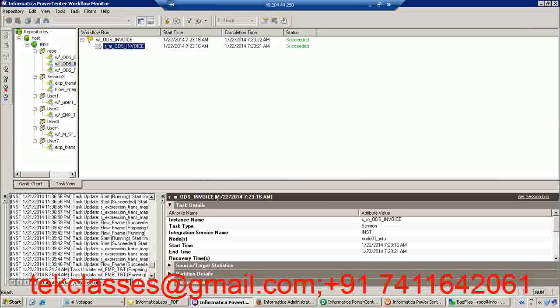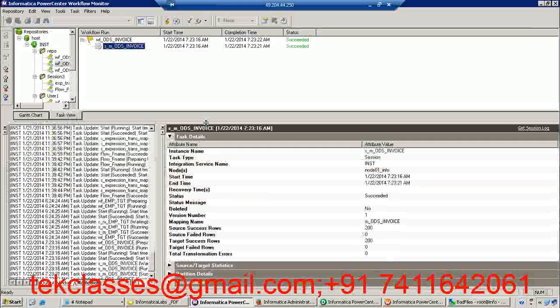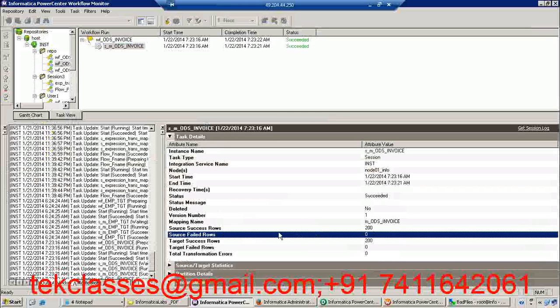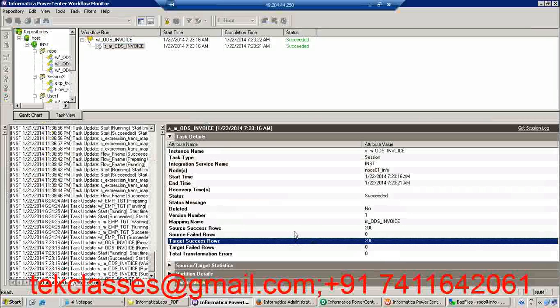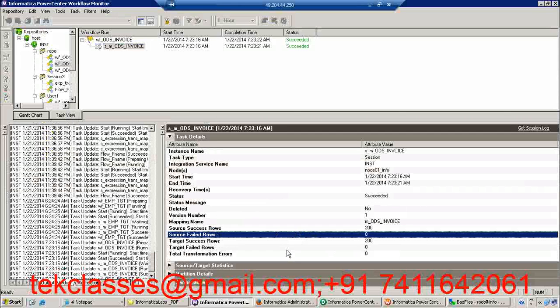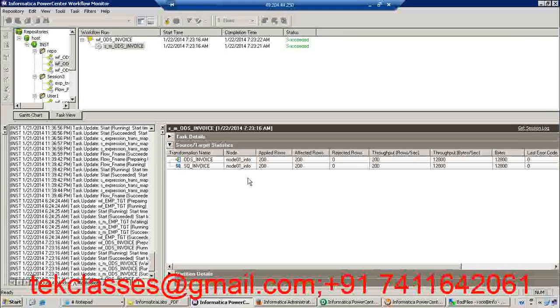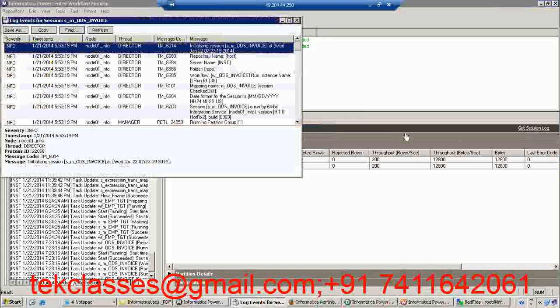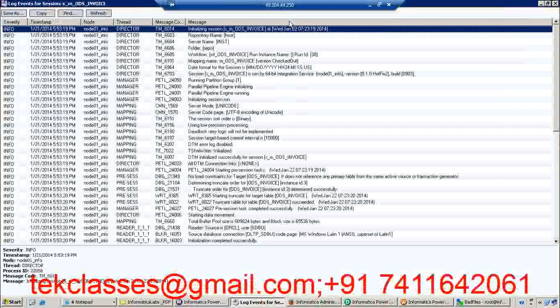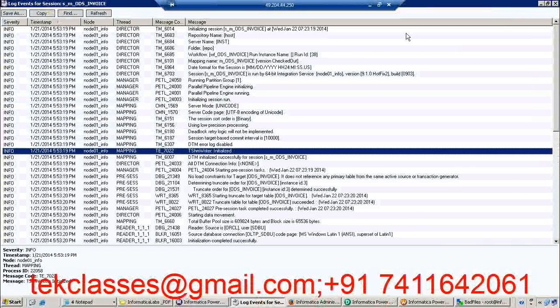It is a simple lab where we do not have any kind of logic left. Source success rows is 200 and target success rows is 200. Source failed rows are 0 and target failed rows are 0, and you can also verify the source target statistics, 200 with 200. You can verify the session log, what query has been used to query the data, and how the DTM has been initialized and all those things.